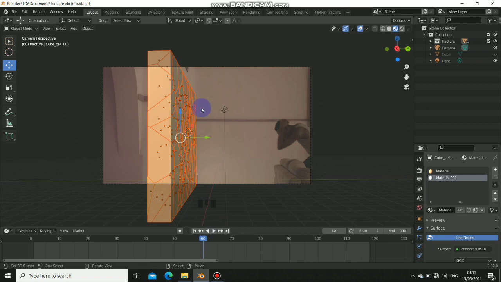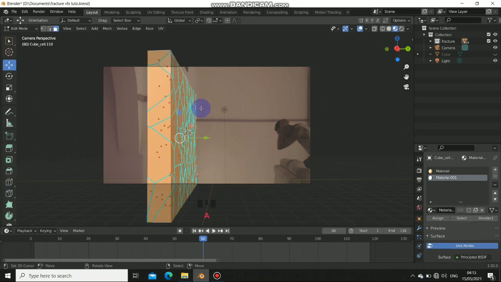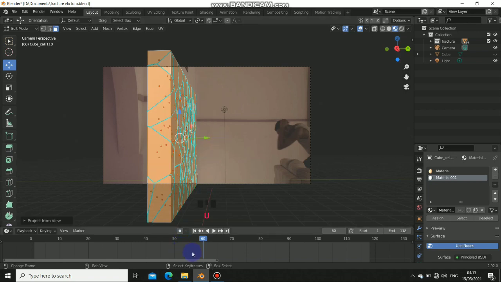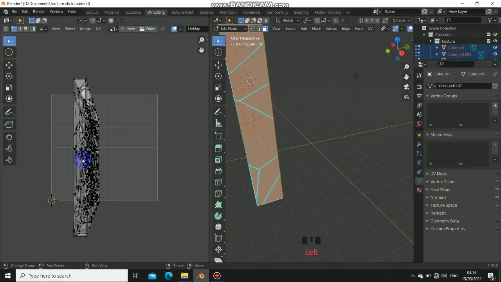Okay, so press A to select all, and U, and project from view. So what we did now is we projected all this frame to this exact position of this sequence. That's what we just did right now. So when you go to the UV editor, you can see how it aligns in the UV section.